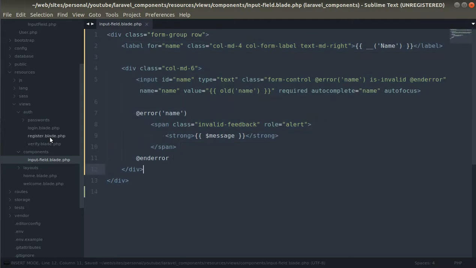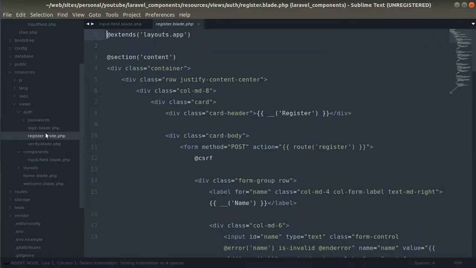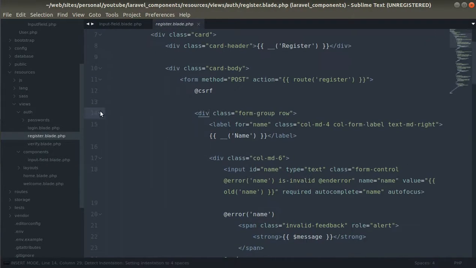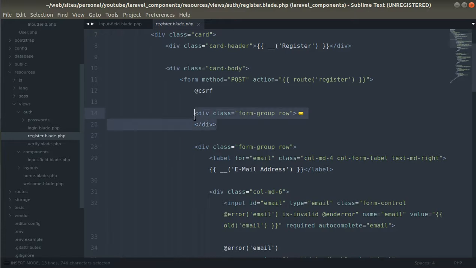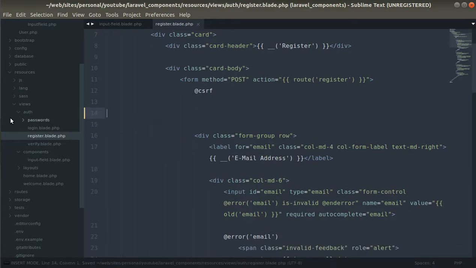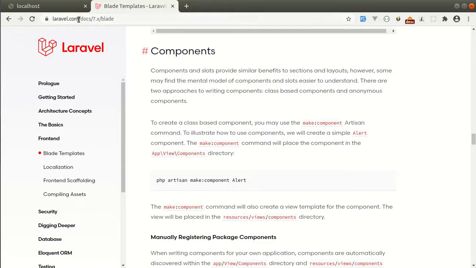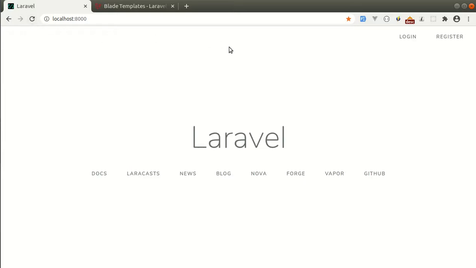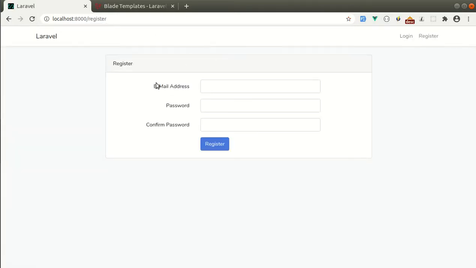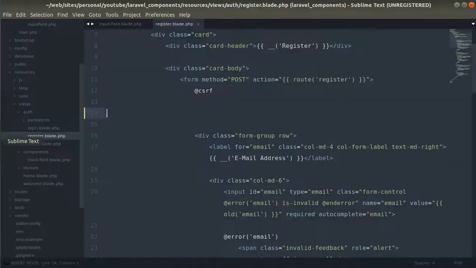Okay, now let's go inside of the register page and let me remove this part. Let's run the project, php artisan serve. Inside of the register page, here we don't have the name field. Now instead of writing the previous code, let's use the component approach.